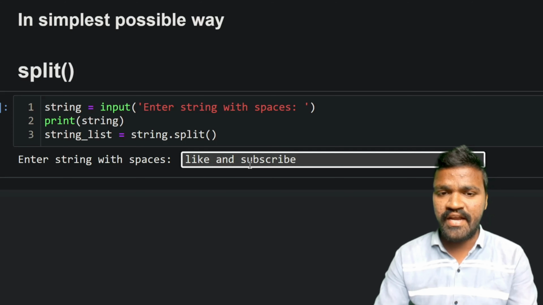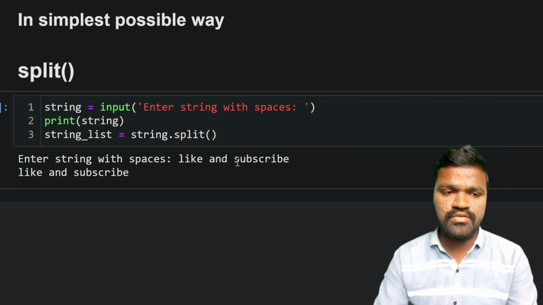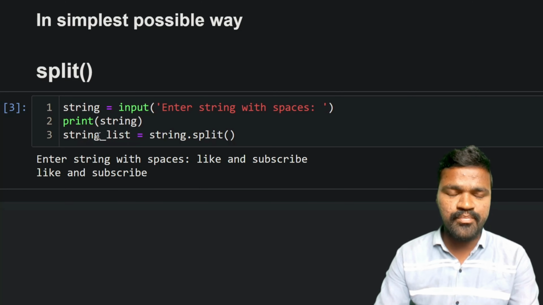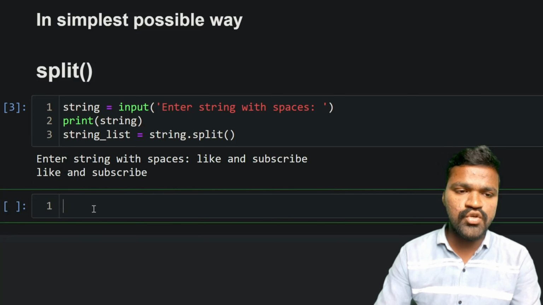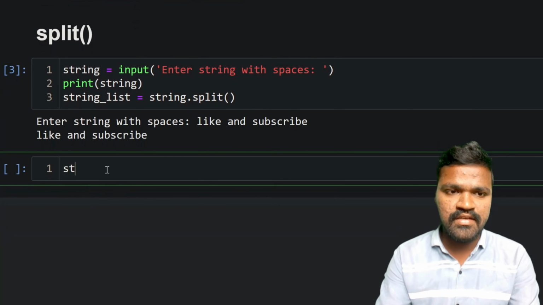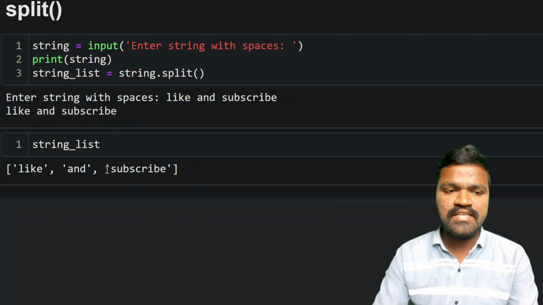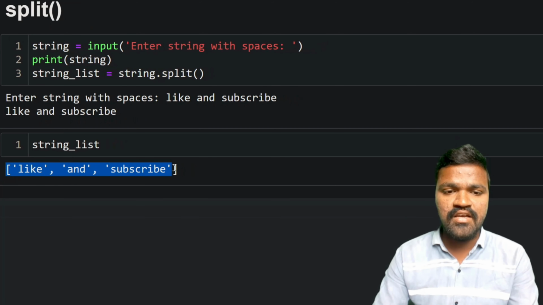So now I am giving like and subscribe. These are three words, right? Separated by spaces here and here also. If I give this input, it just echoes like and subscribe, because we are not printing this string list. That is why we are not getting the output. So in this cell, we will be printing the string list. Now if I execute this, we can see the result coming in a list having three words: one is like, another one is and, and the other one is subscribe.